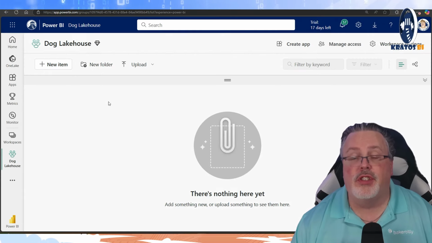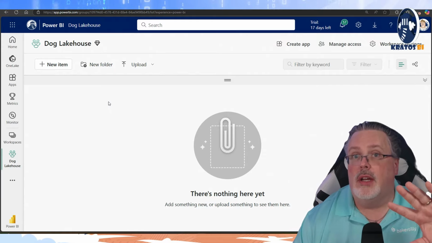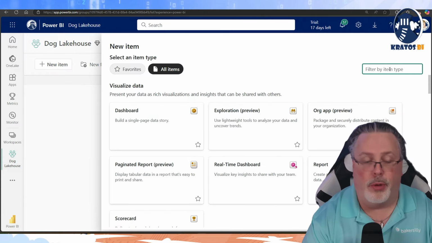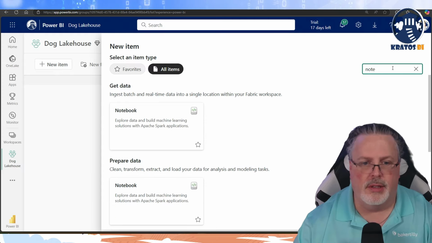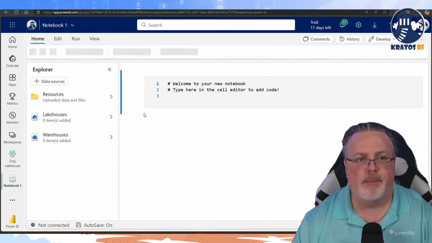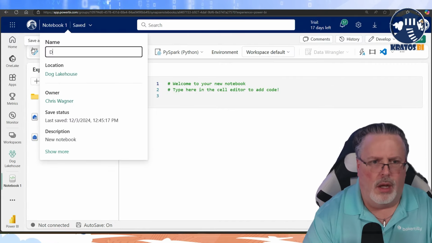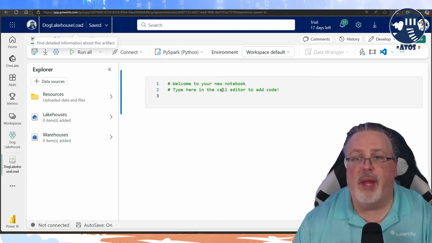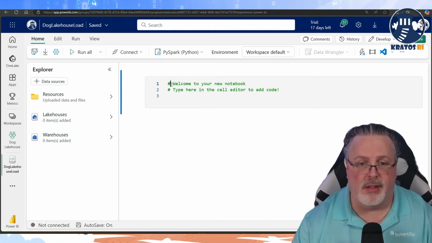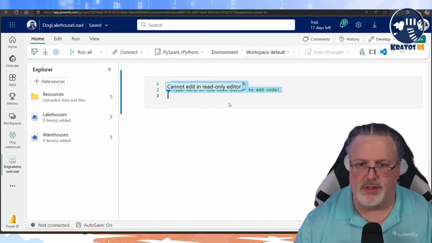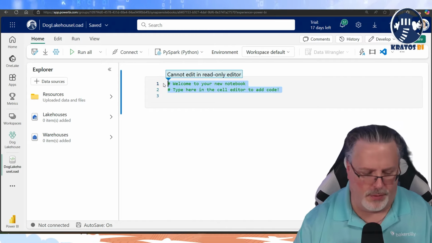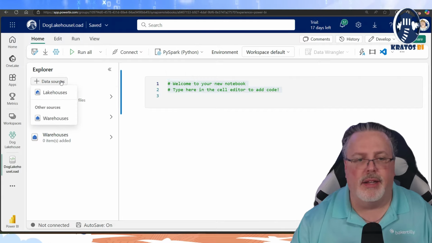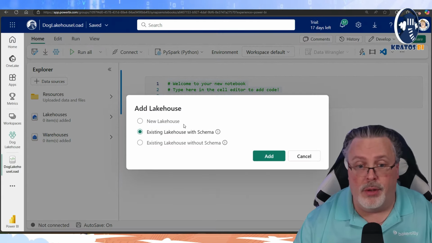So first thing we're gonna do, so that you don't see any tricks here, we're gonna be doing this all together. So I'm gonna say new item, and I'm gonna create a notebook to load both of these sets. So notebook, great, there's my notebook item. I'm gonna call this one dog lake house load. And I'm going to be pasting in the AI skills demo at Microsoft. They've got a great notebook that will just actually load all that information for you. Cannot read in editor. That's right. Oh, that's right. I got to add in a data source. So I'm going to attach a brand new virgin Lakehouse to this.